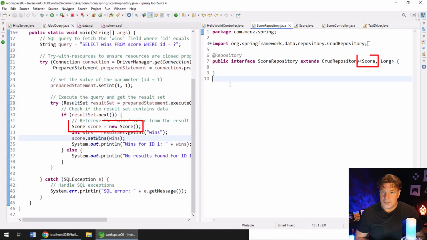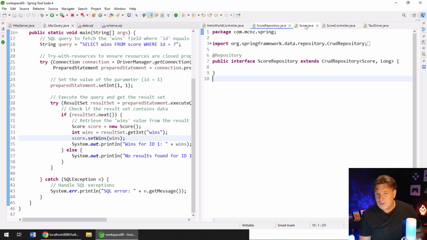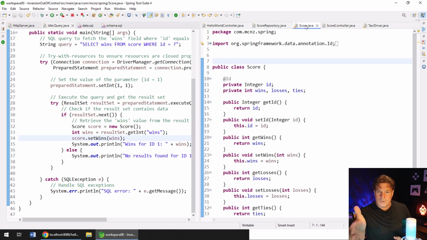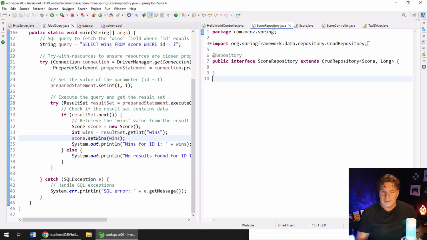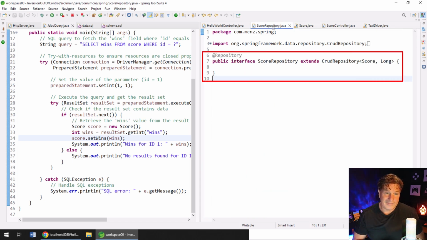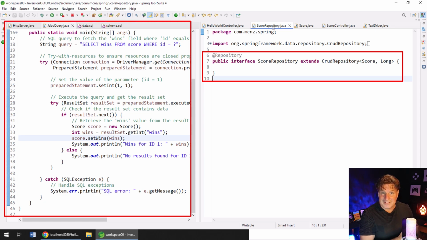This is going to deal with the score class. So we tell this interface that we want to pull information out of a database table and map it to our score class. So we do need a score class, although the score class was used both in the inversion of control Spring container and also in the standard JDBC code. But fundamentally, the code on the right here replaces the code on the left.